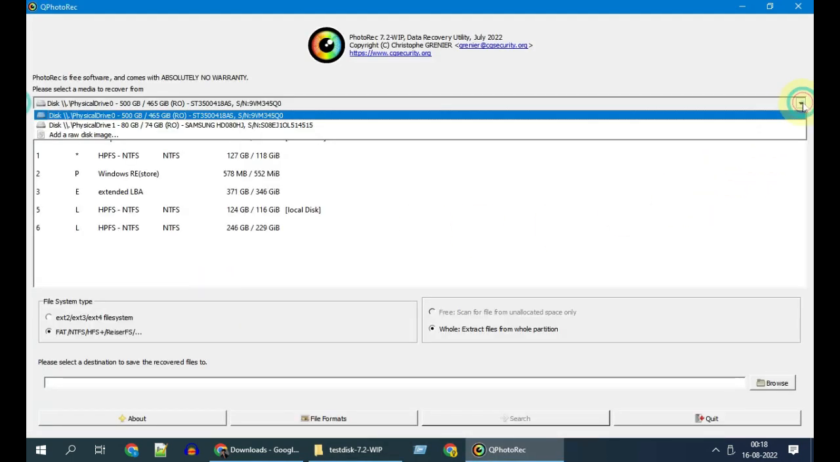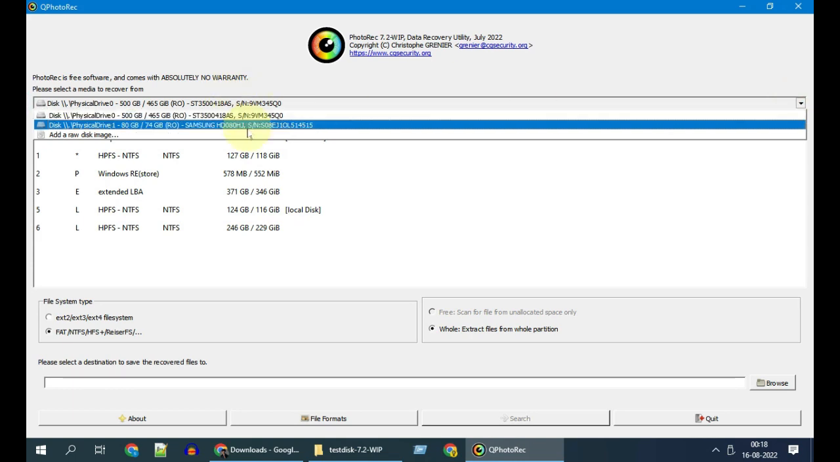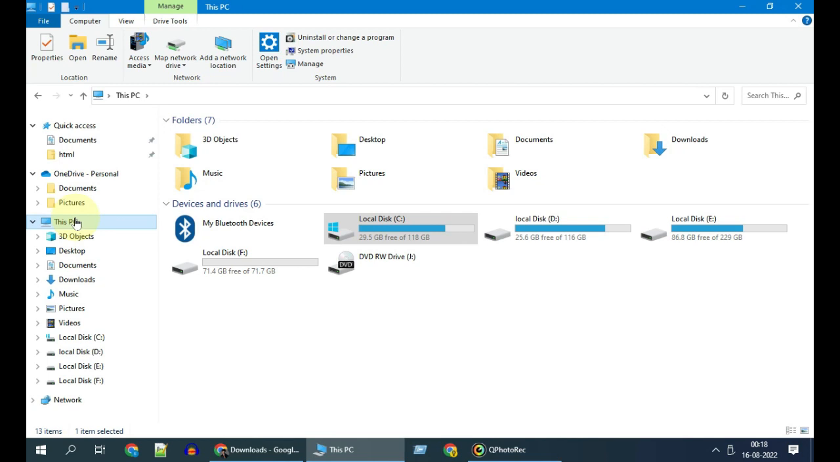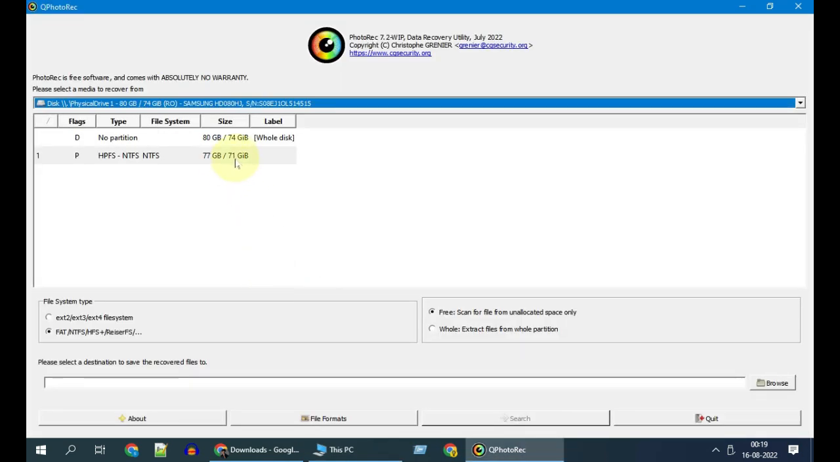If you have multiple hard disks, please choose the appropriate one from where you want to recover the files. The drive letter within this app could be misleading, so please double-check the partition size at your Windows File Explorer, and then choose the appropriate entry here.